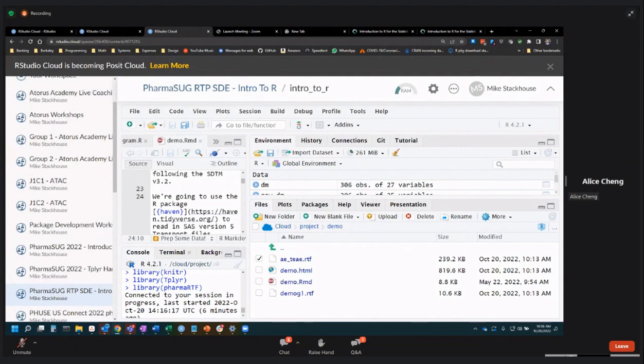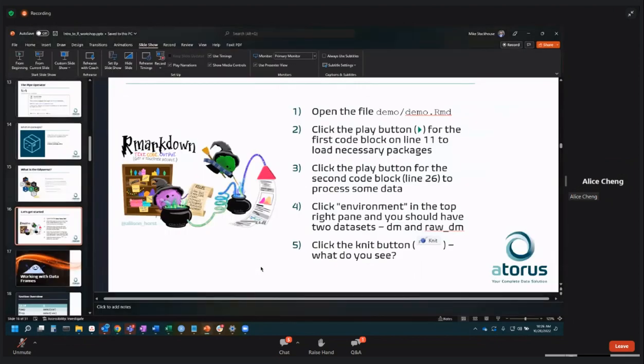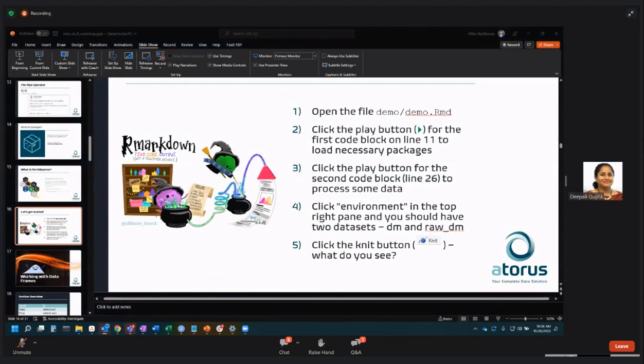Can you go back to the instruction page, please? Thank you. There you go. So if I delete the AE_DA demo HTML and demo1 RTF and hit the knit button again, it will create all 3 documents again, right? Yep. Okay.